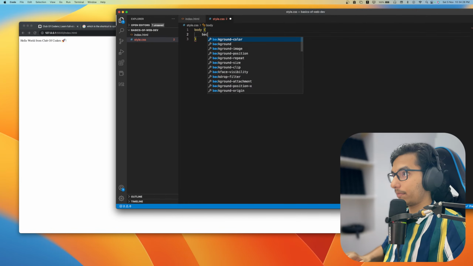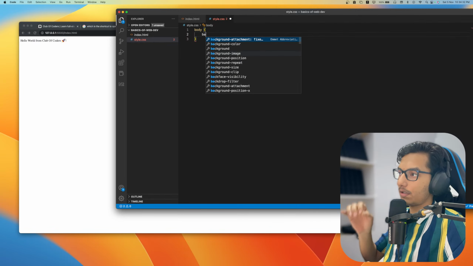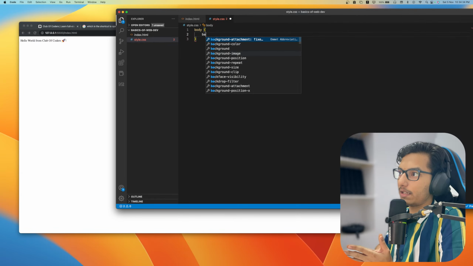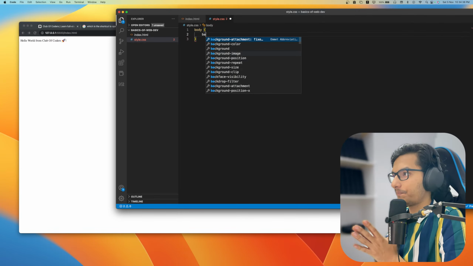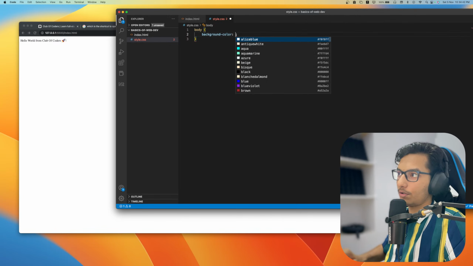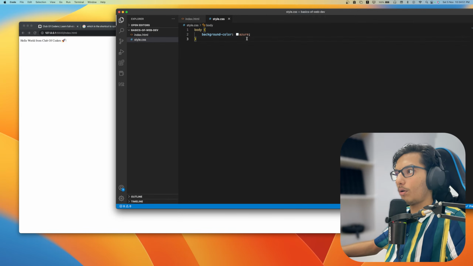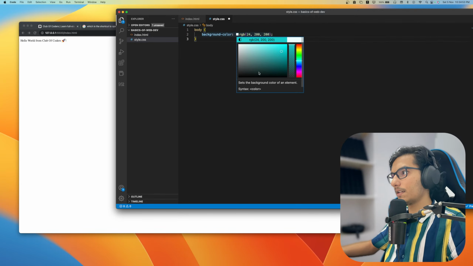background color. We want our background color. These are all properties which you will remember automatically by practicing. There is no chance you can remember all the properties. You should be practicing all the time. And you can choose a color and save it. Now our body has this background color. Okay, let's change this to this.